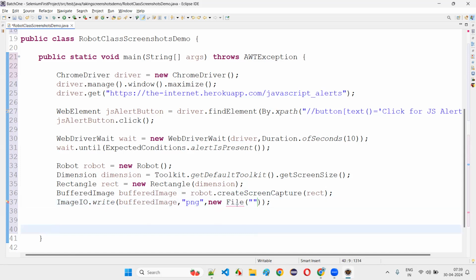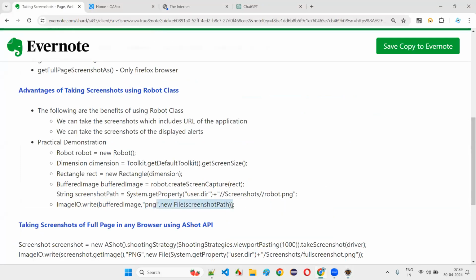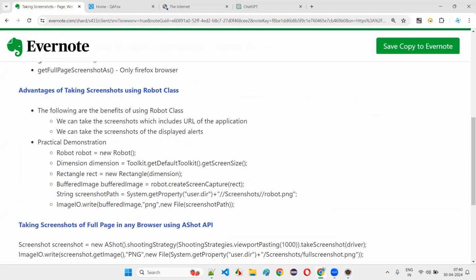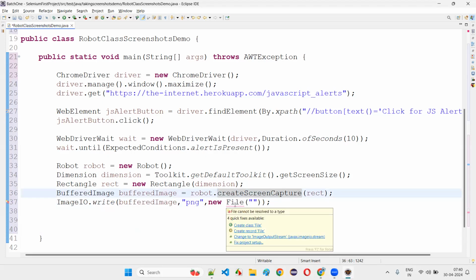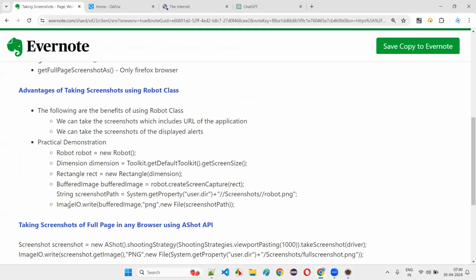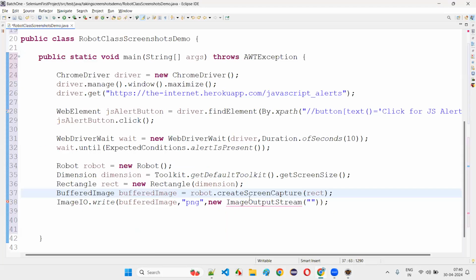Let's see whether the errors are gone or not. But File, you have to import it. Okay, it's not about importing, but we have to give the, okay, what is this? It's saying new File of screenshot path I have to give. ImageIO.write of buffered image, png, new File of, it should work now. Let's see what is going wrong there. Buffered image, new File of screenshot path I want to give. File cannot be resolved to a type. Okay, what is the problem here? This is correct only, right?